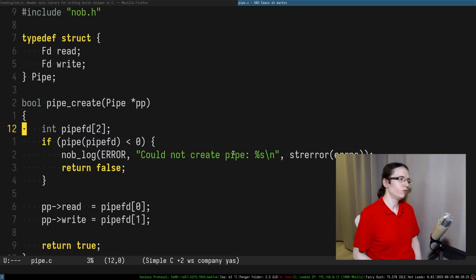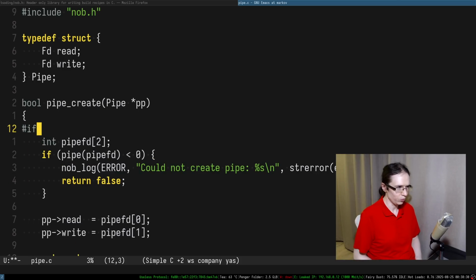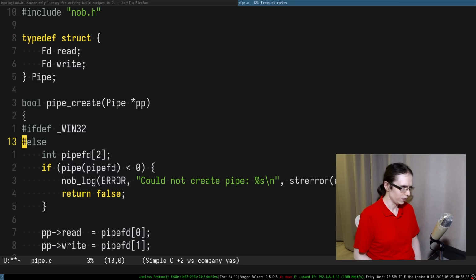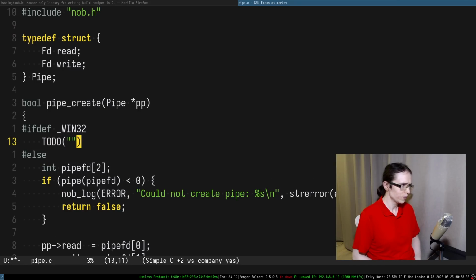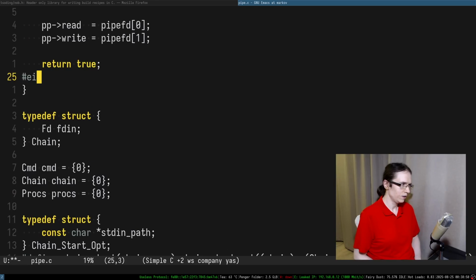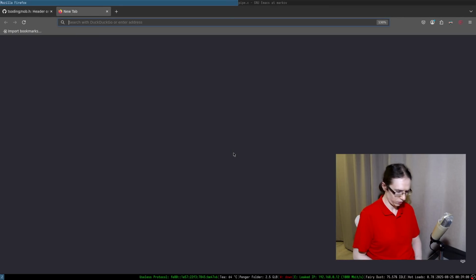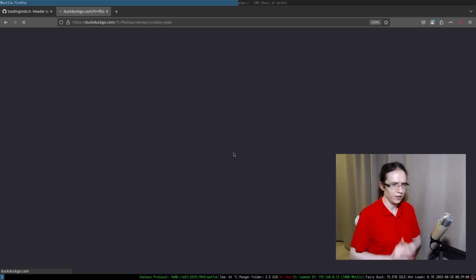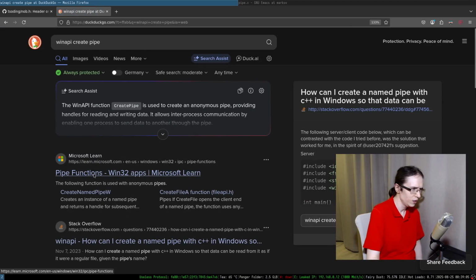But this is only for the POSIX. We have to also do that on Windows, right? #ifdef _WIN32. So this is going to be else, like so. TODO: Windows is not supported. Creating pipes on Windows is not implemented yet, like so. There you go. And in here is going to be an #if. Who remembers how to create the pipes on Windows? So WinAPI CreatePipe. I remember that it was also a single function, right? So pipe function, okay.